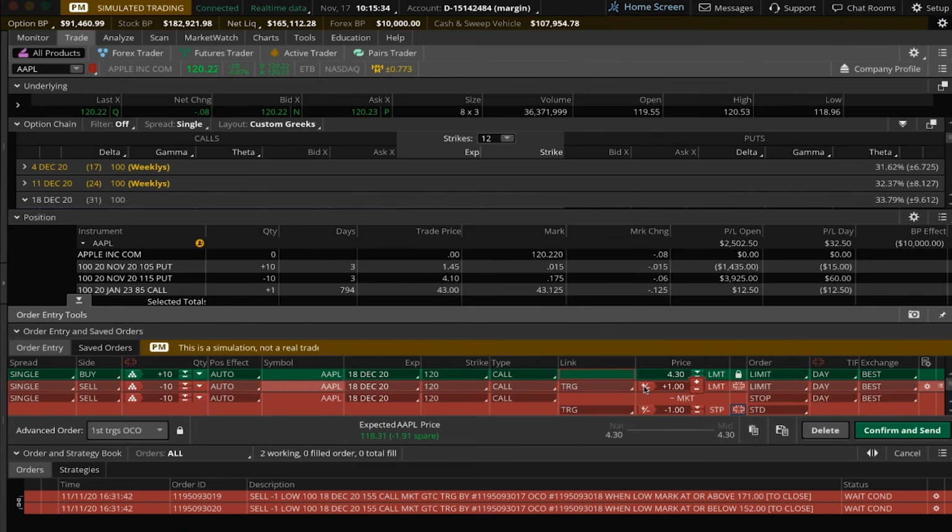But we want to step this up not by dollars but by percentages. So I'm going to change that to percentage by clicking on it twice and do the same thing for our stop. And then I'm going to change the number in that display window. Let's change this to plus 100 and minus 50. So I'm literally just clicking in the window and changing the values.